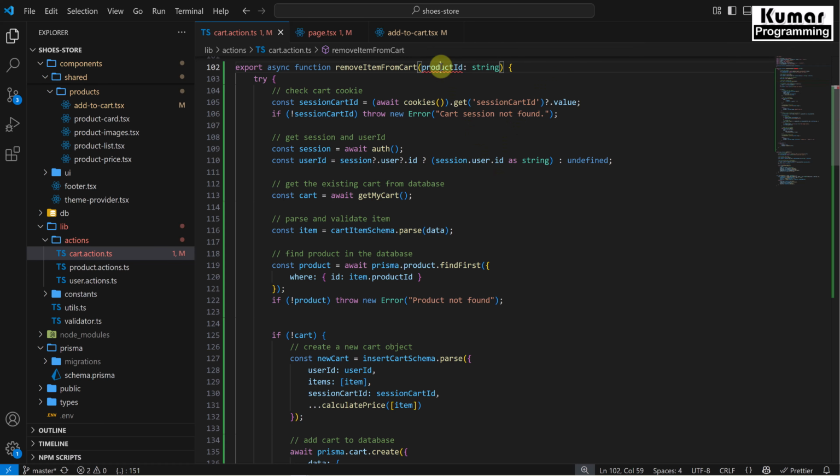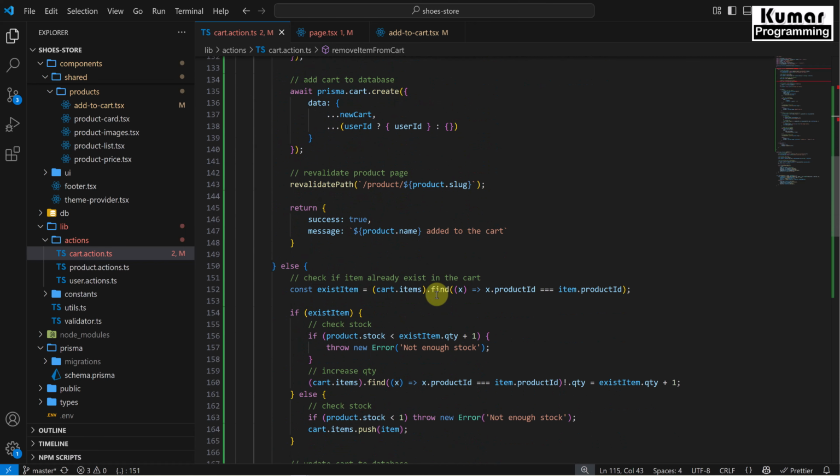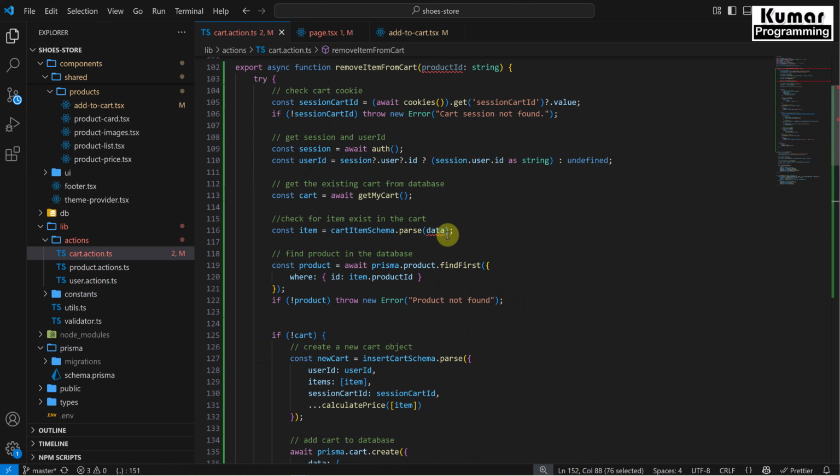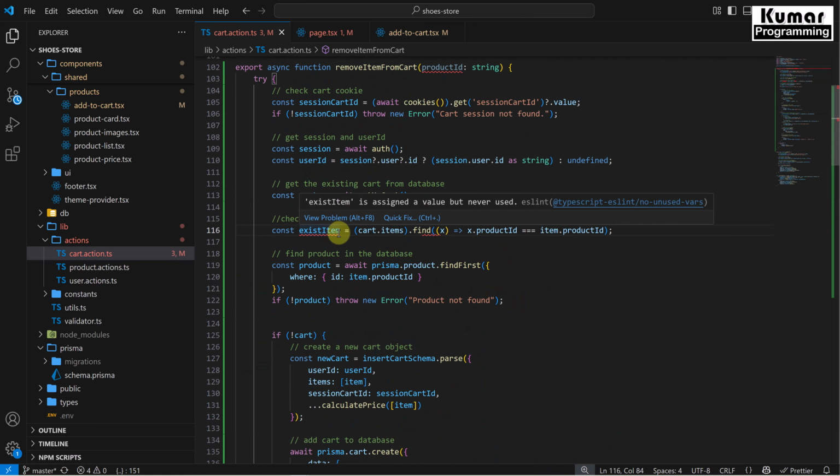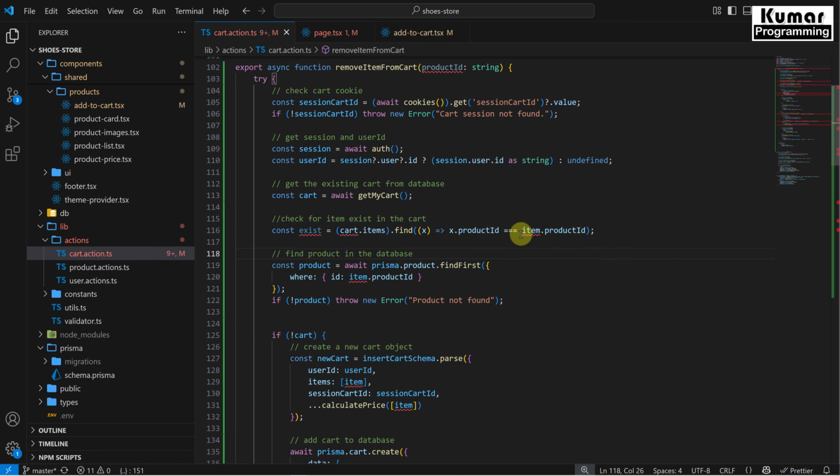So we are going to pass this product ID from our remove item from cart function, and here we are going to check if this product ID exists inside our cart or not, right? So here we are going to check for item exist in the cart. We have already checked it somewhere else, yeah, see this. So we will copy this, use it here, and give this as exist, and here we will check with this product ID.